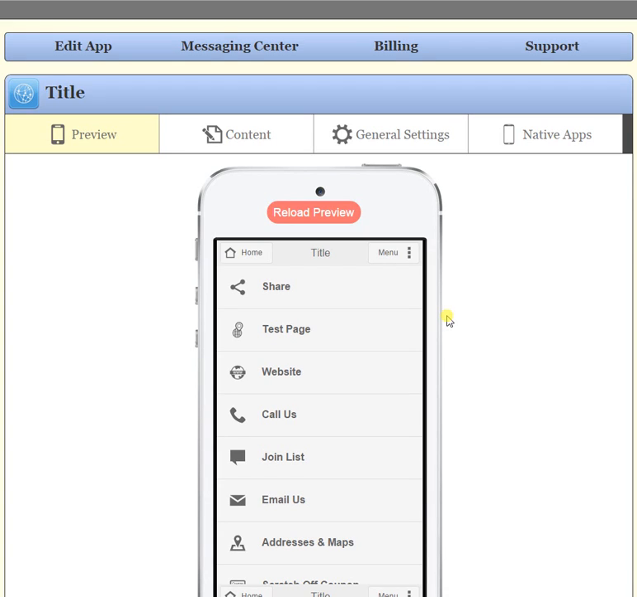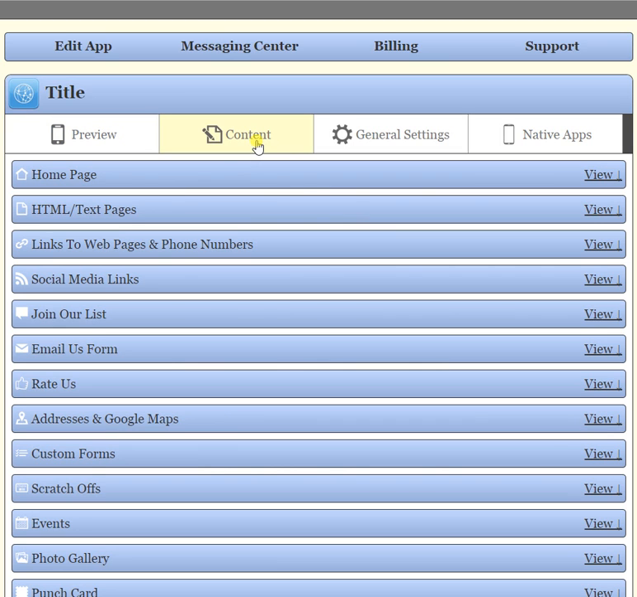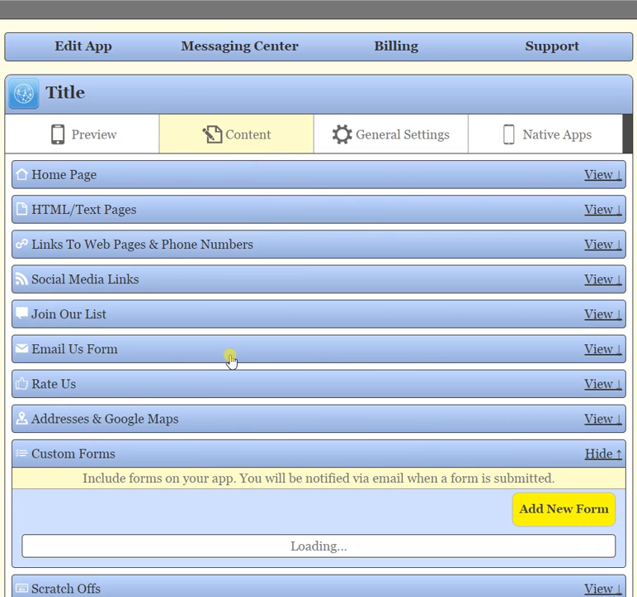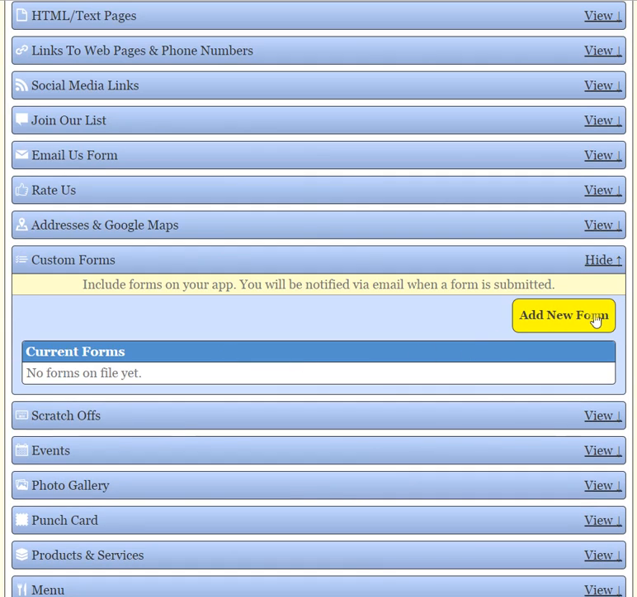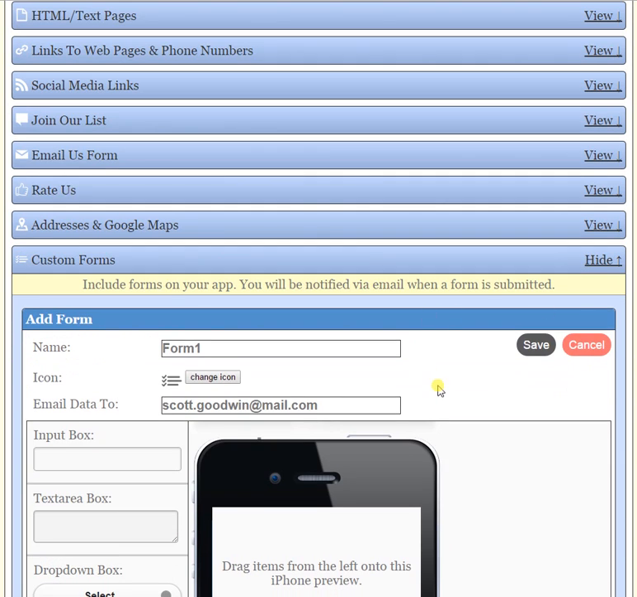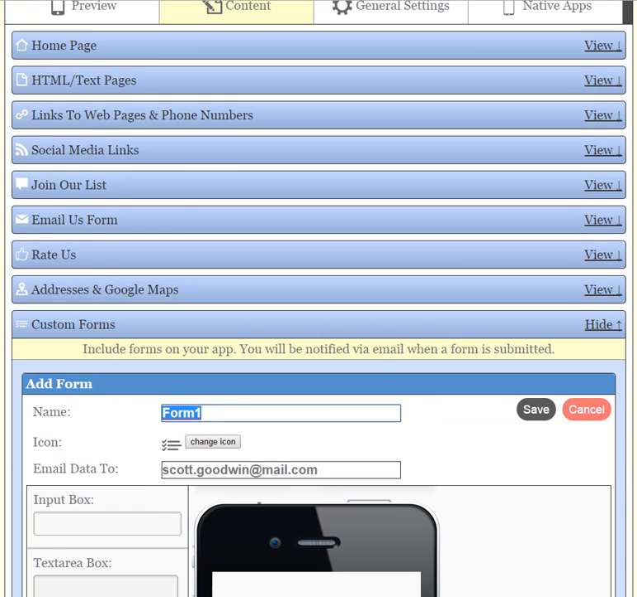In this tutorial, I will show you how to make a custom form using EasierApp. So we go to Content, Custom Forms, Add New Form. So we're going to make a form for, let's say, camp registration for any kind of camp or registration form or any of that kind of thing.